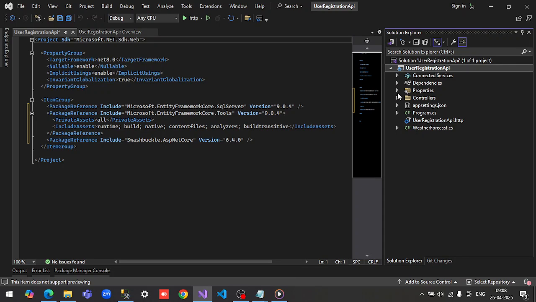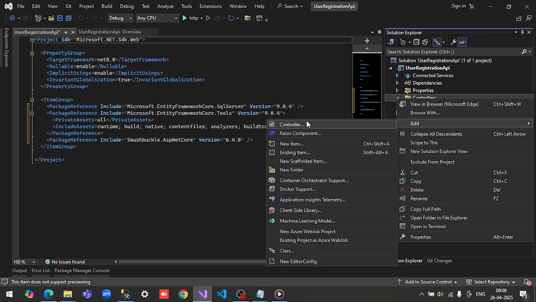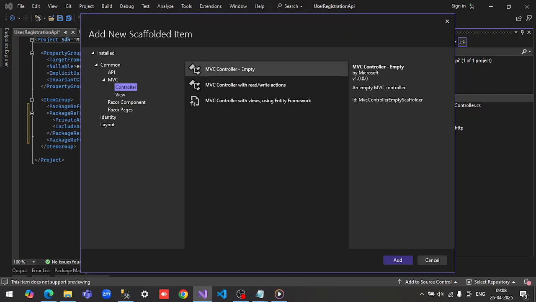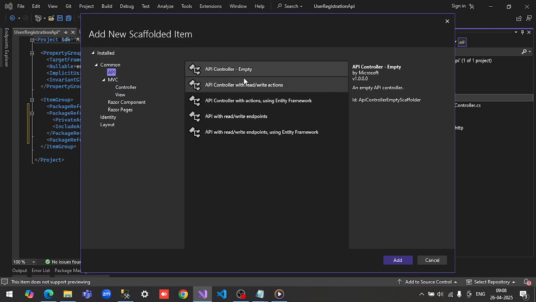Now let's begin by adding a new controller. For API, we need to select API and API Controller Empty, and clicking on Add.